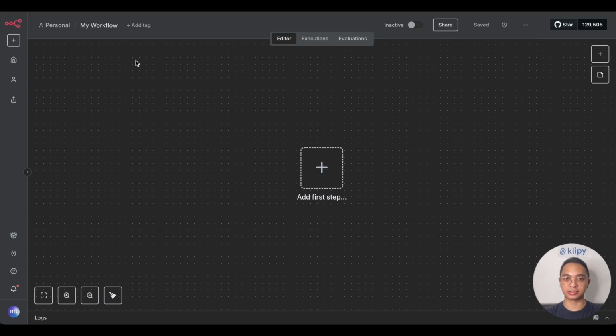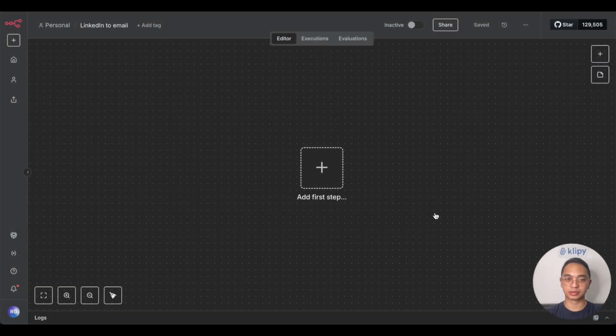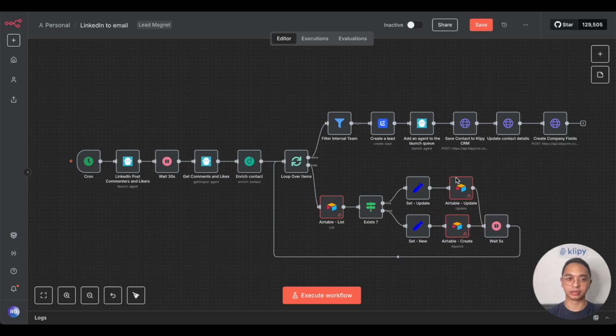So to start, let's rename our workflow to LinkedIn to email. Okay, press enter. Then we're going to import our n8n template. All the resources will be provided in the comments down below. Then our workflow will appear.